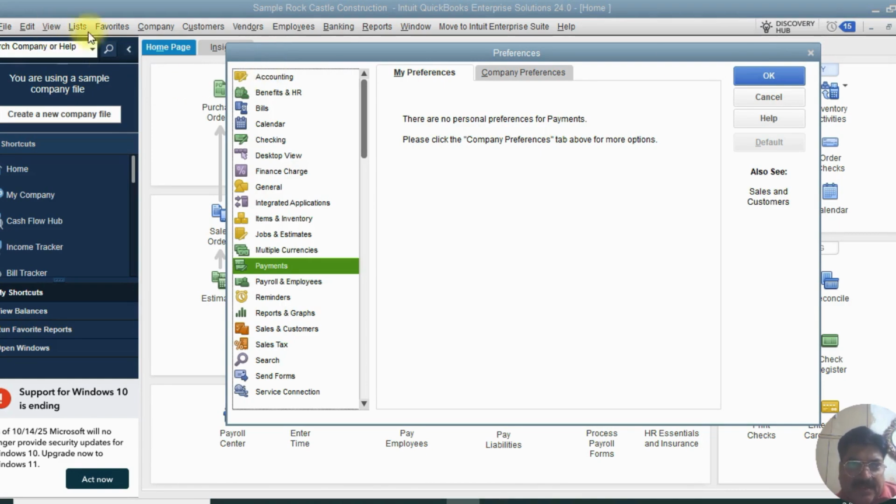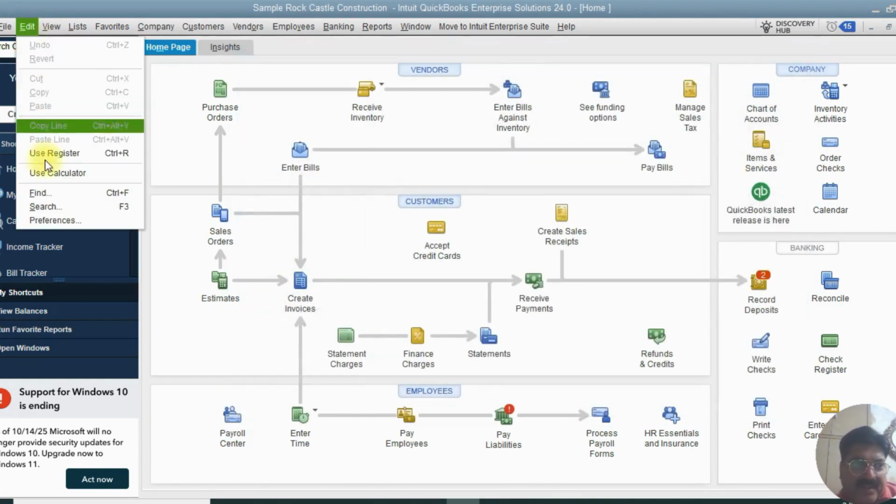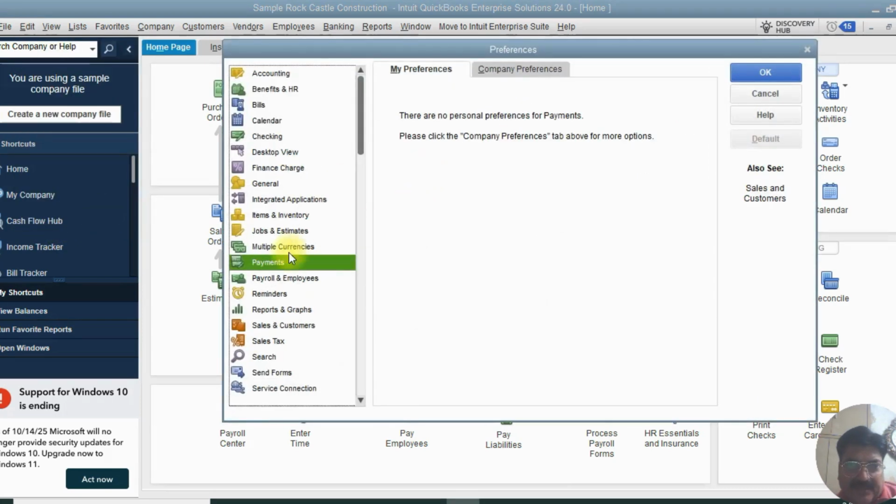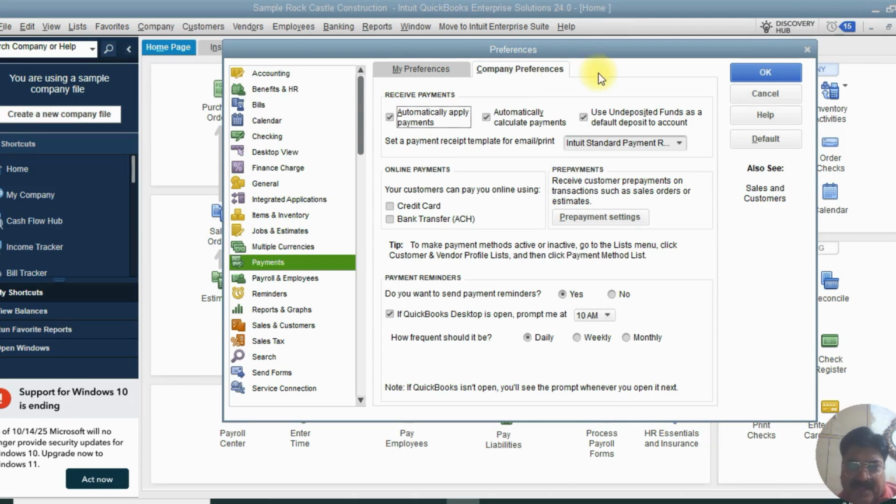So when we click on the edit option, let's start again, Edit, Preferences, and then click on Payments. Under Payments, you have options with My Preferences or Company Preferences. We will click on Company Preferences, and if you see, all the information is there, which says automatic payment applies, automatically calculate payments, and undeposited funds.